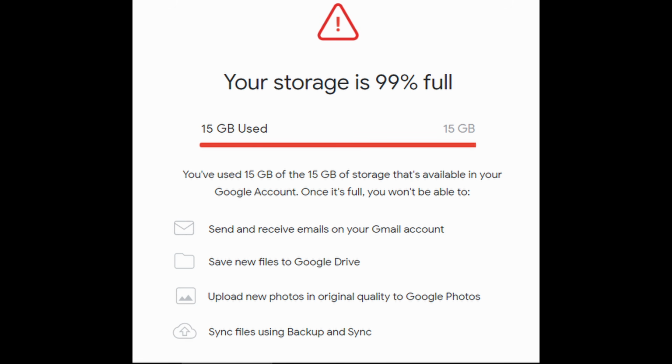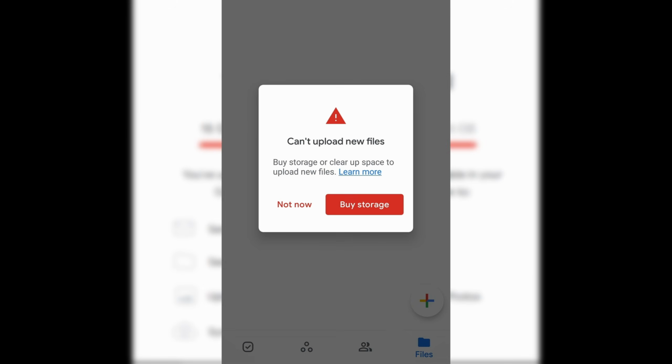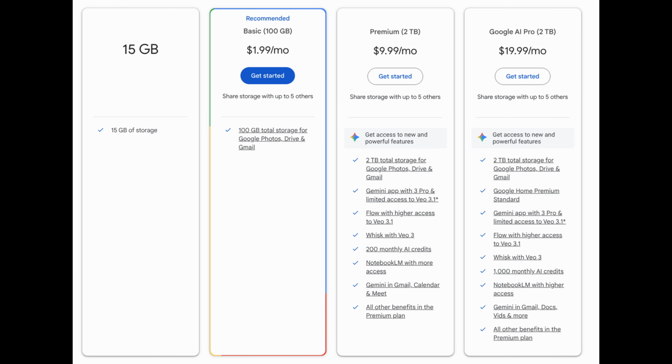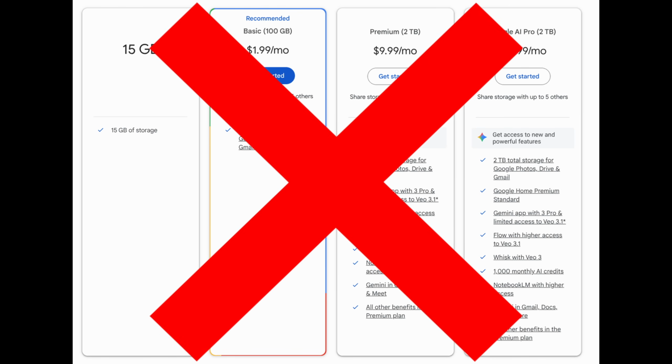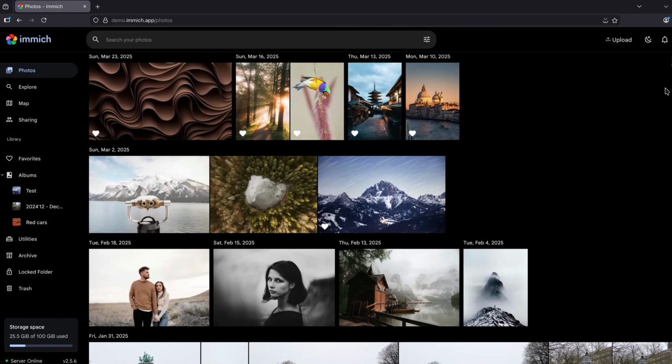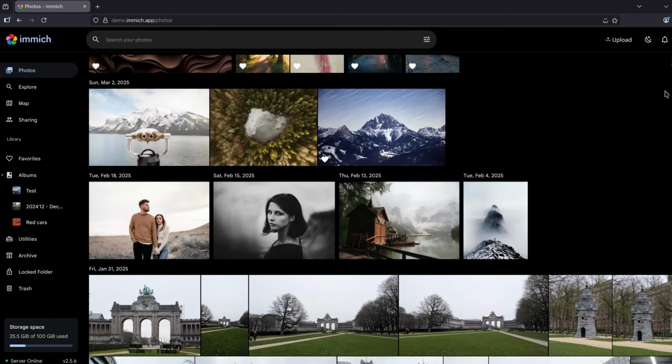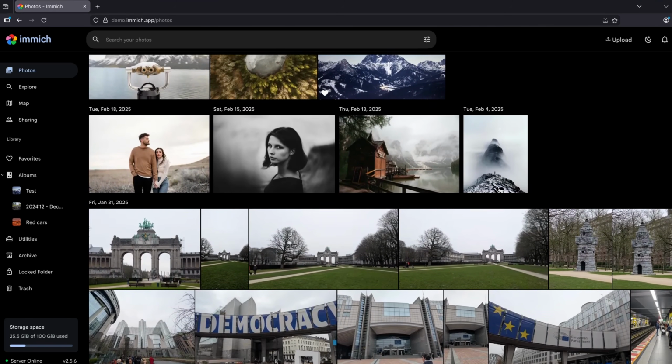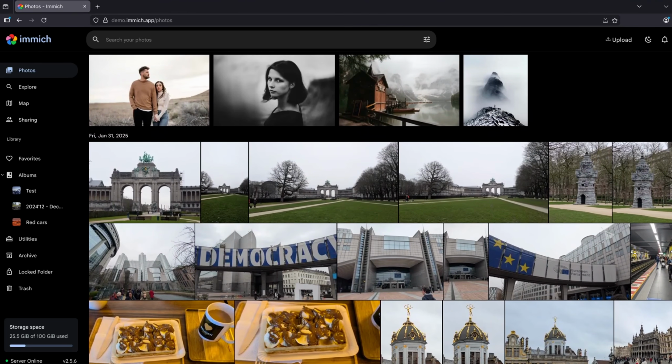Every few months, Google reminds you that your 15 gigabytes are full and they want you to pay rent for your own memories. Today, we are deleting that subscription. This is Immich. It is a free, self-hosted clone of Google Photos that lives on your computer, not in the cloud. It does everything Google does.